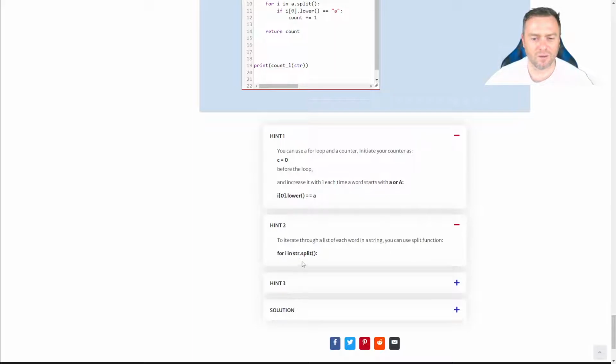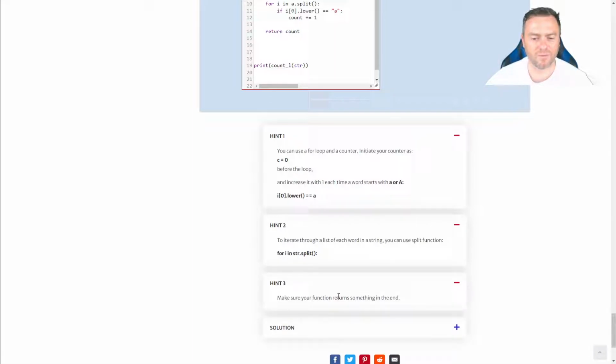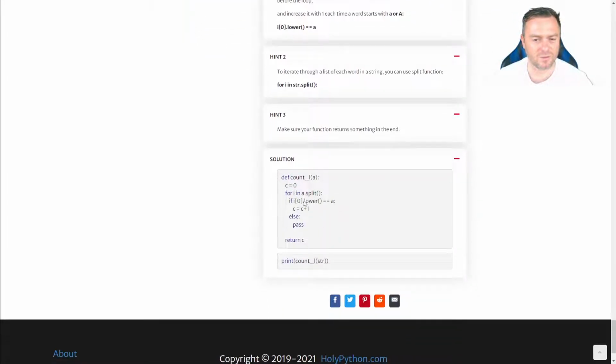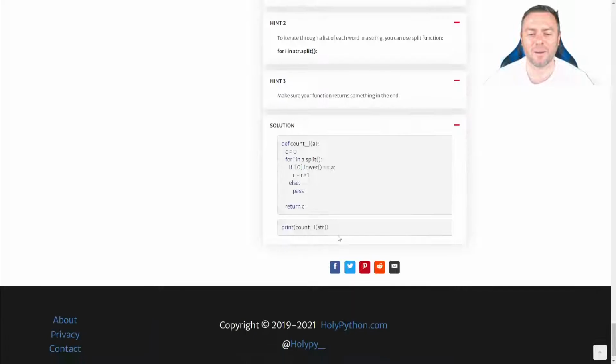Great, awesome. So some hints: you want the lowercase, so you want to use that. You would want to iterate through using the split function and make sure your function returns something in the end as well. And then this is what their solution was down here. So if i at position 0.lower is equal to a, after you've iterated through them all, the count is equal to count plus 1. They've included a pass, but you don't necessarily need to do that.